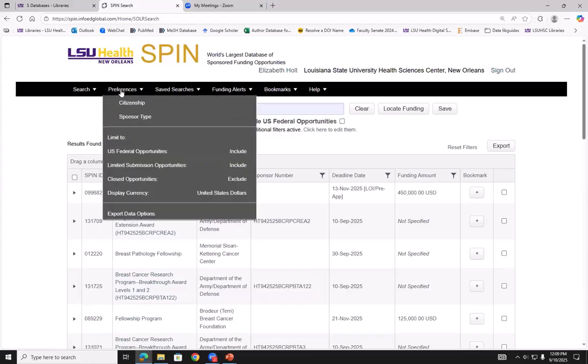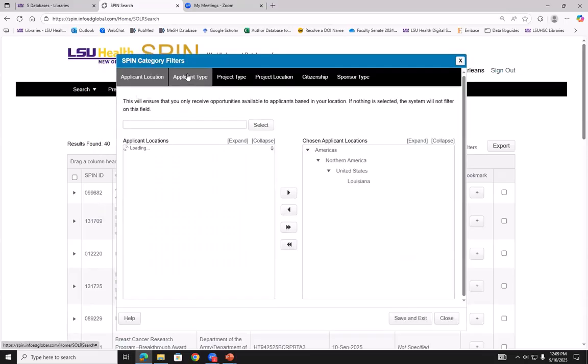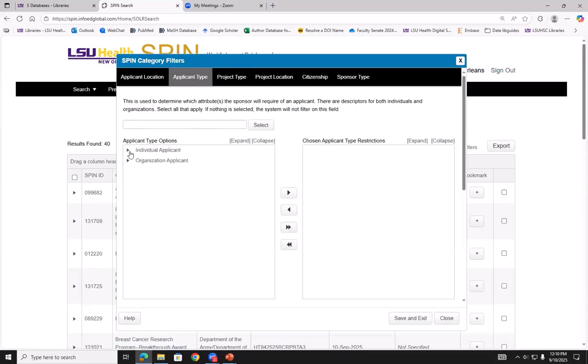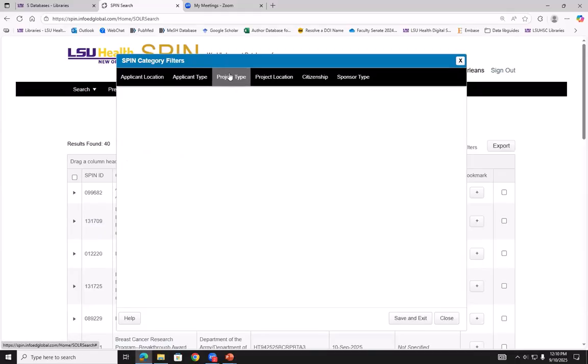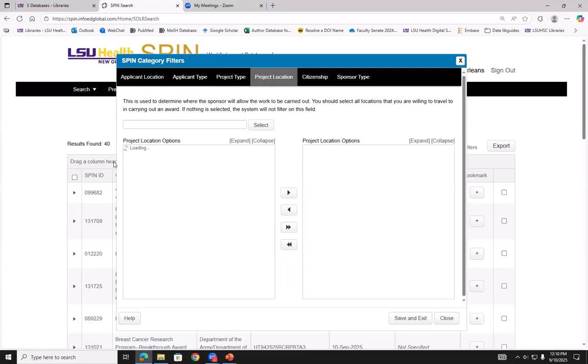There's other filters that you can add. If we go back to that same menu, along the top here, there's applicant type. So if you're doing this for yourself or you're doing this for an institution, you can filter by individual or organization options. If you're looking for specific project types, project locations, where the work is going to be done, you can narrow by that. You can specify the citizenship.